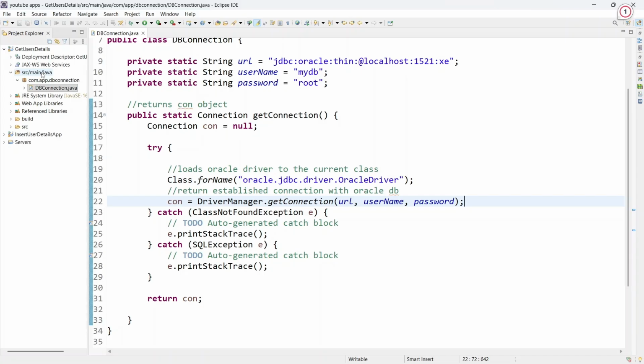Let me create a com.app.model package. In the model package we will create the user DAO class. In that user DAO class we will write a method to retrieve all the records of a table.